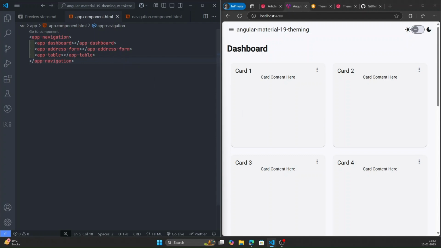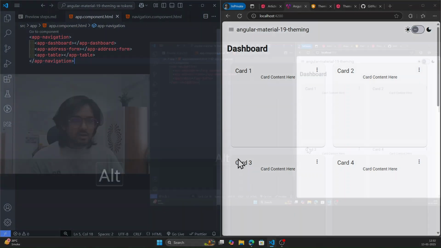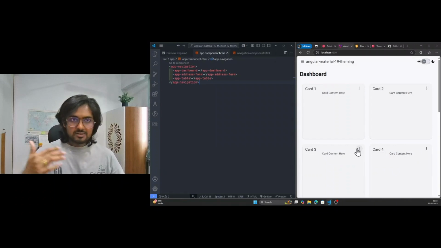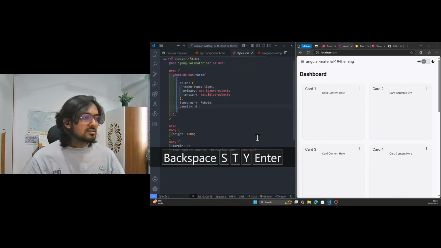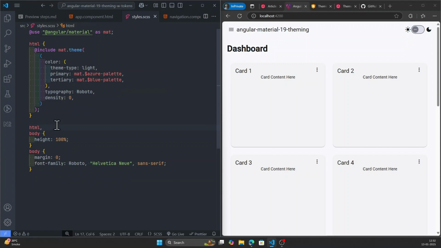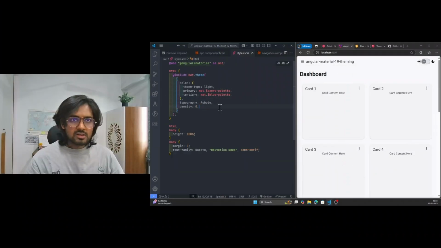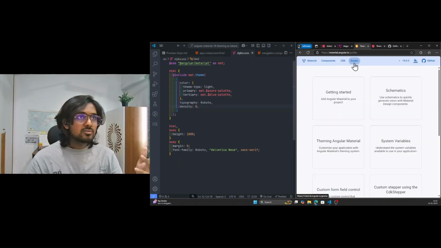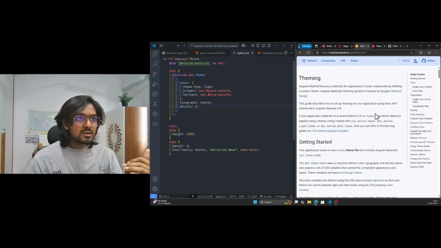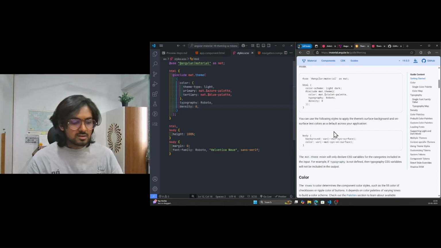Okay. Now let's take a look at our default theme, which Angular Material created for us when we added Angular Material. I'll open up styles.scss. If you look over here, there is an HTML selector and in it the CLI added mat.theme, and in mat.theme we have three properties: color, typography, and density. You can read more about it on the Angular Material website. If you go to the guide section and theming Angular Material, all the sections are given in detail.